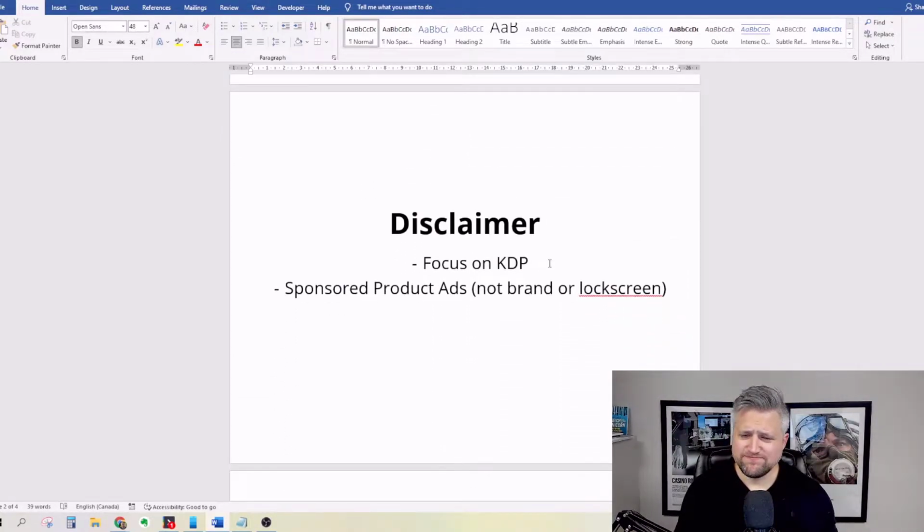One disclaimer. I'm going to be focusing on KDP, Kindle Direct Publishing. Amazon Ads is not only used for books, it's used for socks, it's used for deodorant, it's used for, I would say, pretty much everything that Amazon sells.